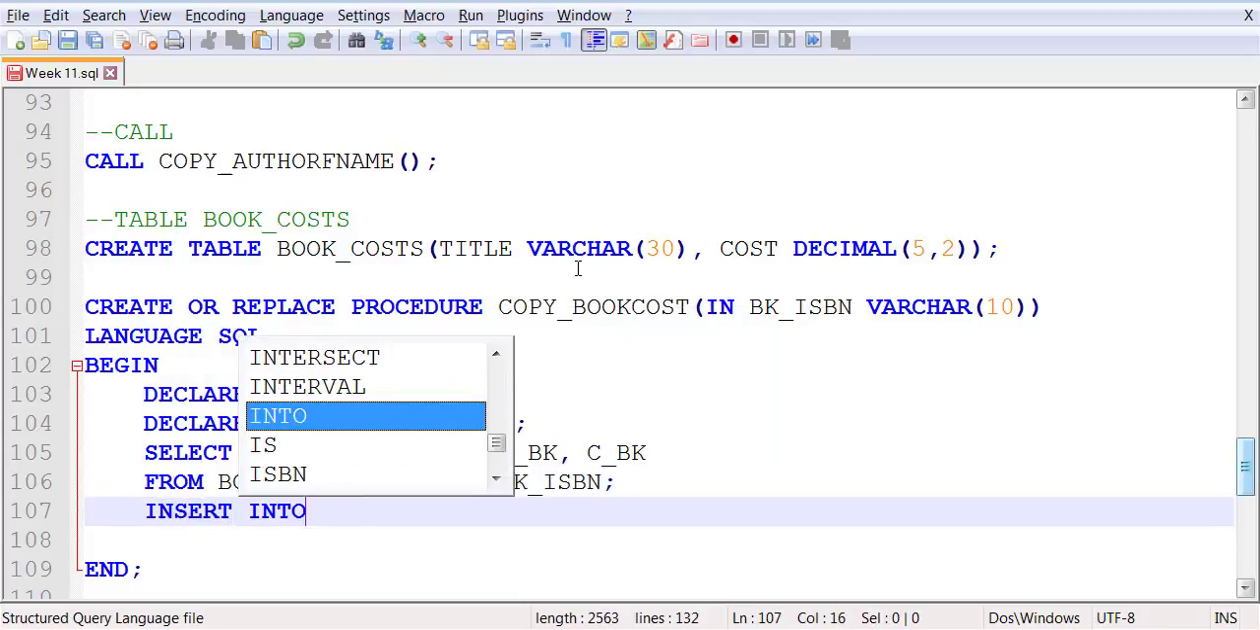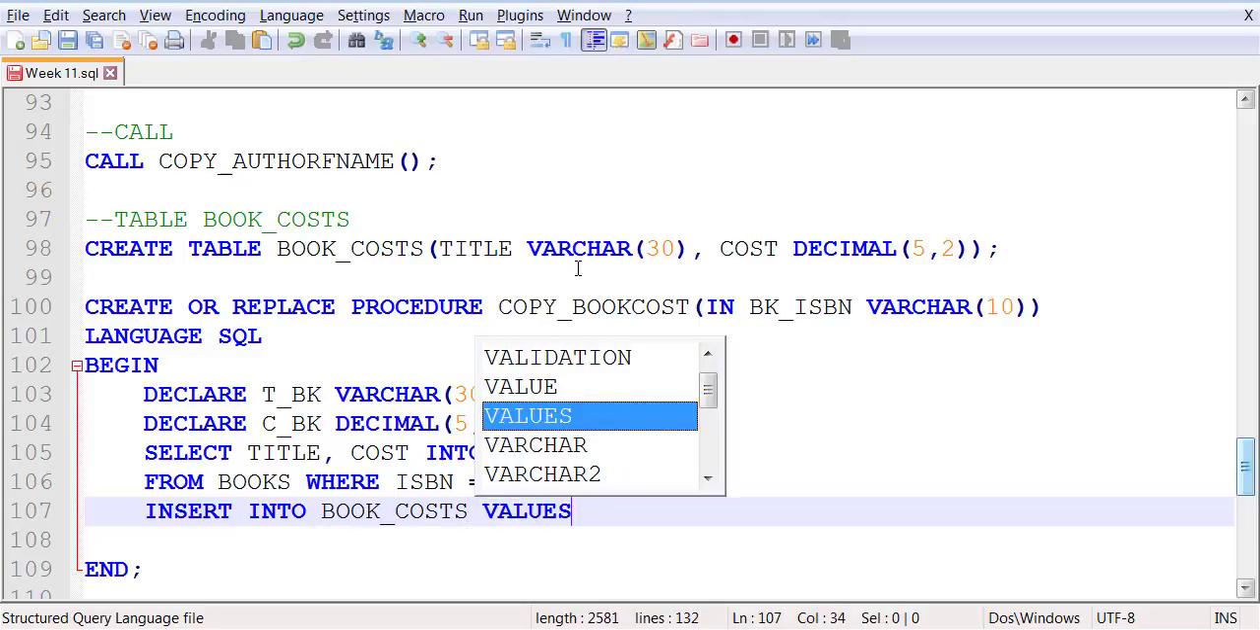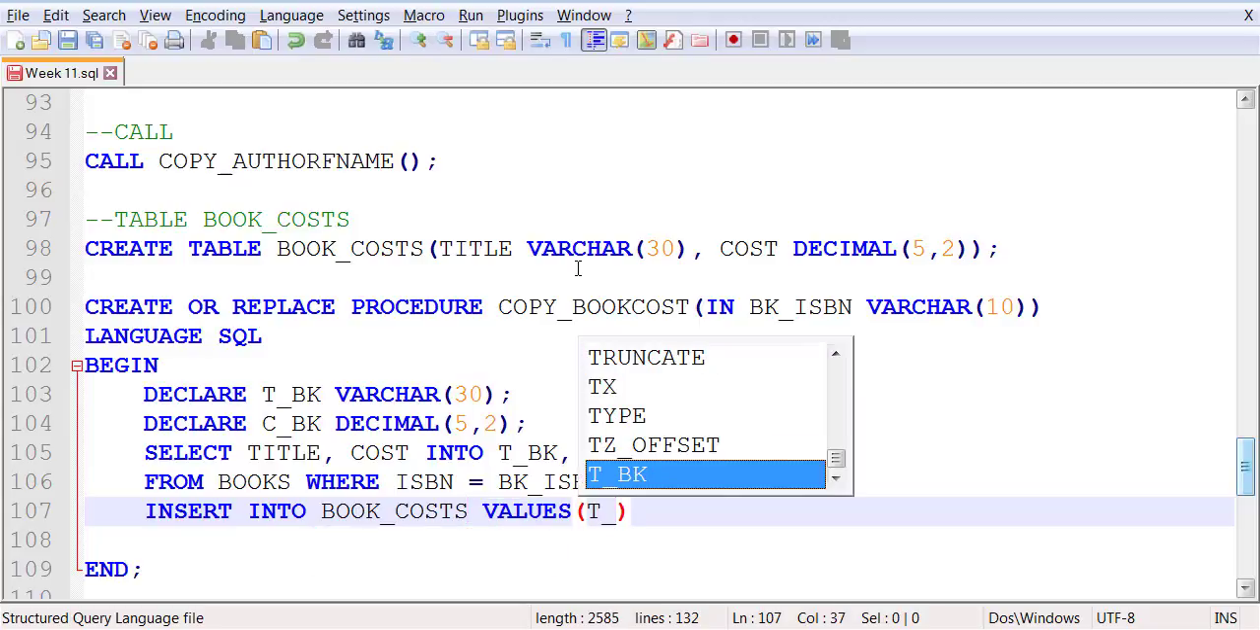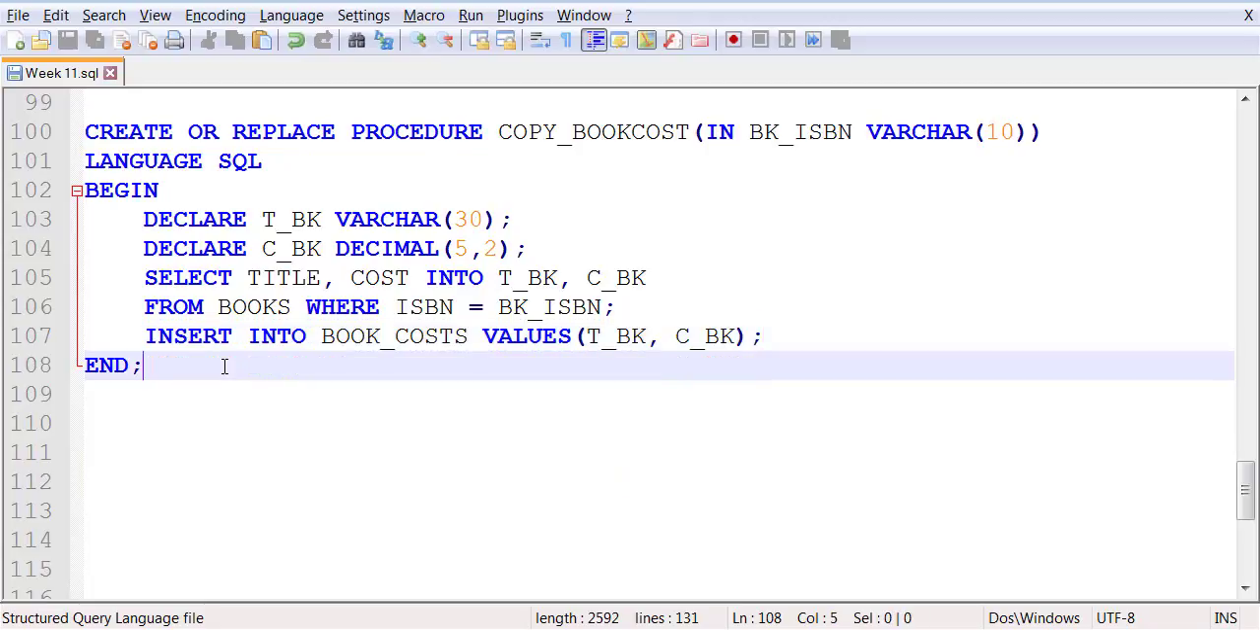Once we do this, we will insert into book_costs the values of the two variables, t_bk and c_bk. So that will complete your stored procedure, which will receive an ISBN number and figure out the title and cost. Since there is one ISBN for each book, only one record will be returned. It will then insert the two variables into the table.